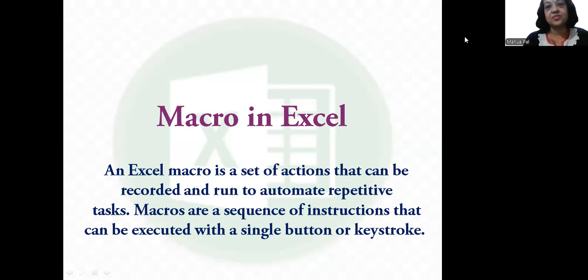Macro is an advanced feature in Excel, and an Excel macro is a set of actions that can be recorded and run to automate repetitive tasks. Macros are a sequence of instructions that can be executed with a single button or keystroke.